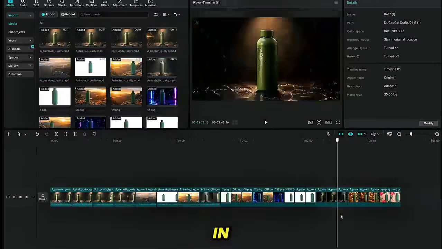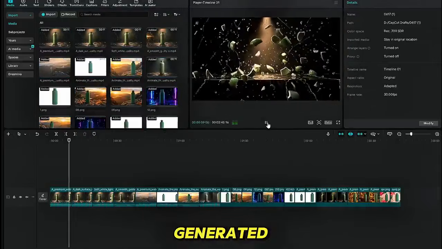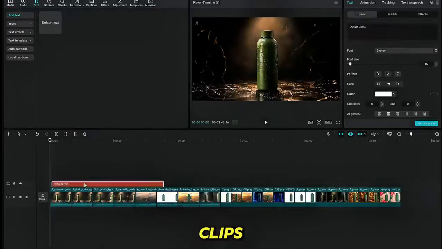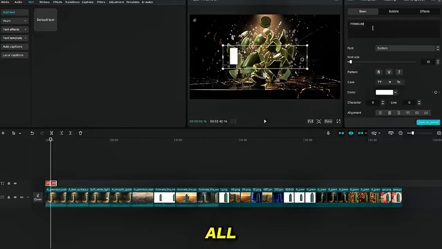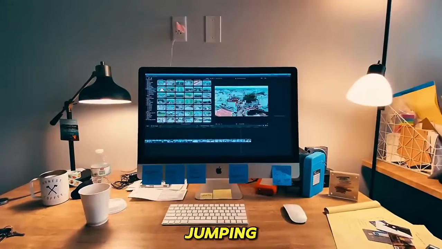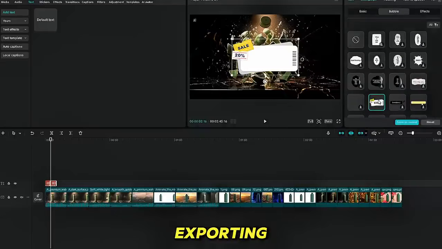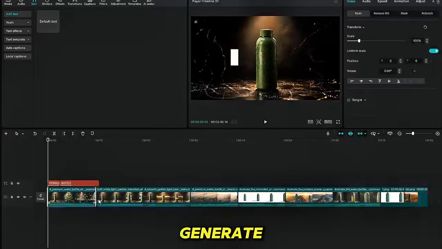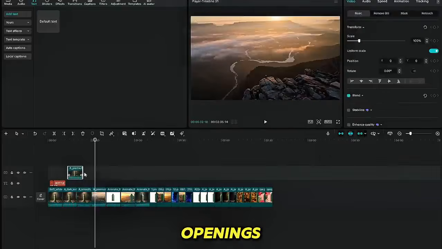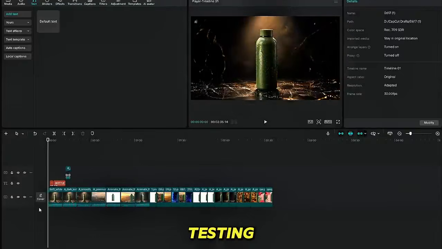Everything comes together in the multi-track editor. AI-generated images, Seedance video clips, transition assets, visual effects, text overlays, all in one timeline. No jumping between applications. No exporting and importing. Created and assembled in the same place. Generate multiple versions with different openings, different music, different hooks for testing performance.